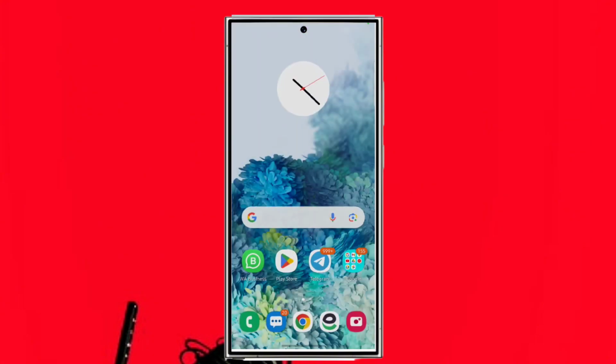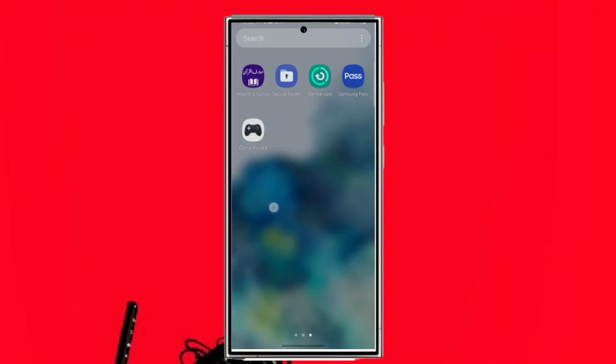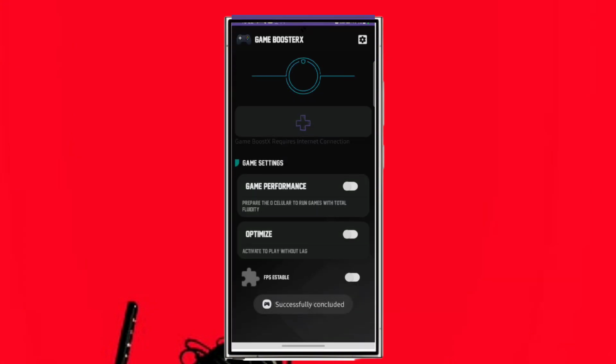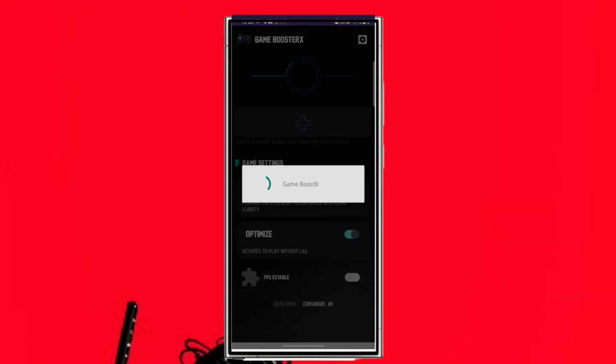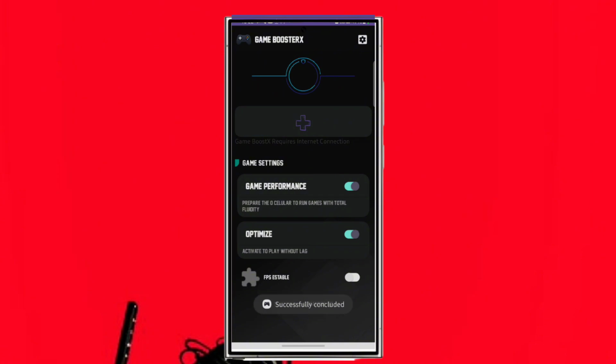Just run this application without internet, otherwise the app will not run. Now start the test. Let's click the game performance option at the start, and the optimize option. The optimize option will optimize all the background running apps, and you can keep the FPS stable. Click this for FPS stabilization.